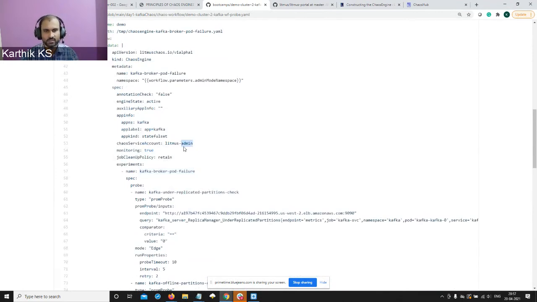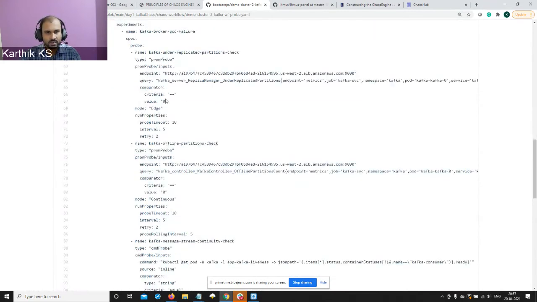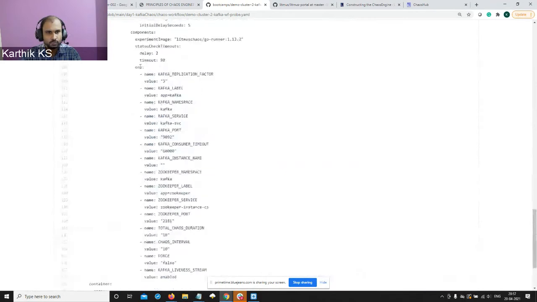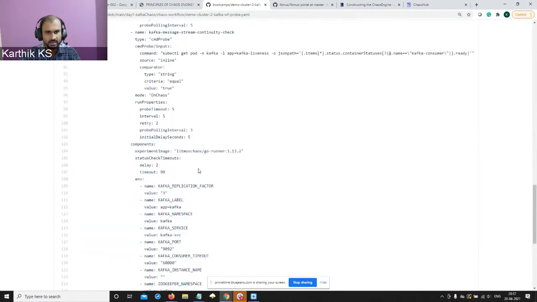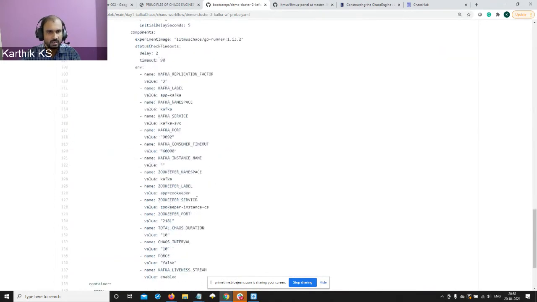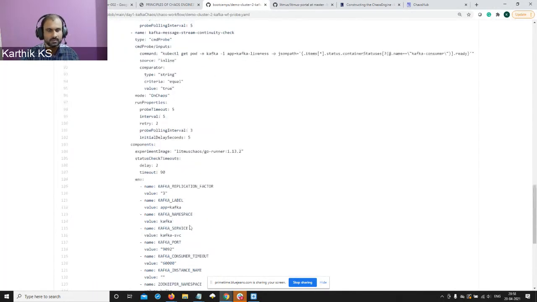So in Litmus, you can associate different experiments with different service accounts. In case you have a multi-tenant use case and you want your users or developers or executors of chaos to have minimal permissions, you could do that. So we have some recommendations for each experiment. And as you can see here, there are some information that I pushed as environment variables to aid service discovery and do the Kafka chaos, identify the right pods to kill and do the health checks of Kafka, etc. So that information is available here.